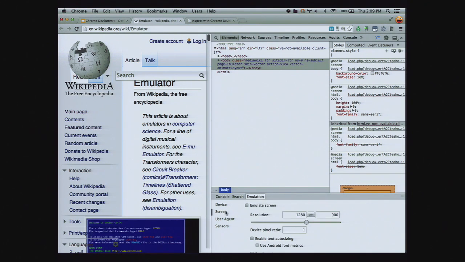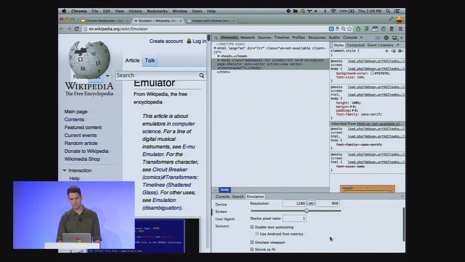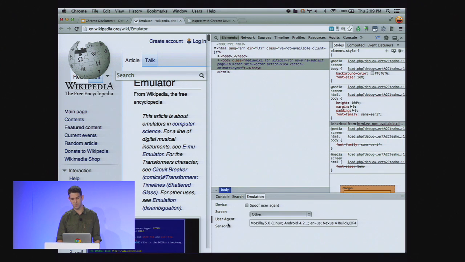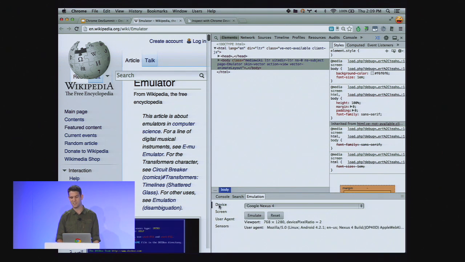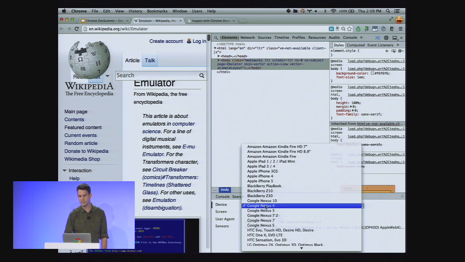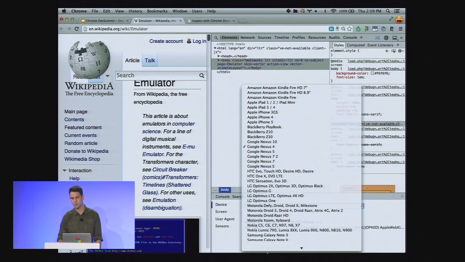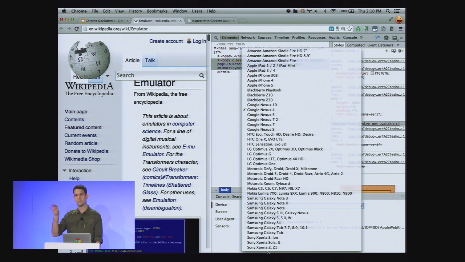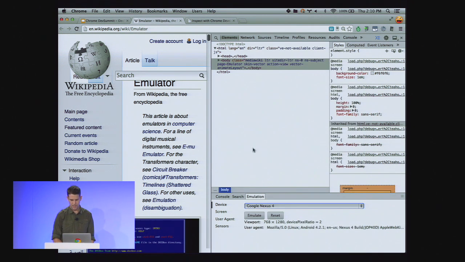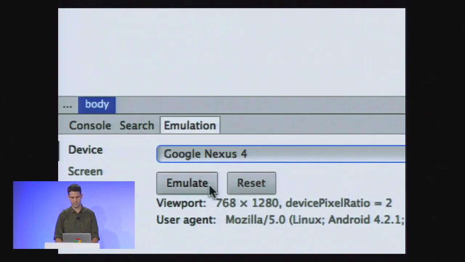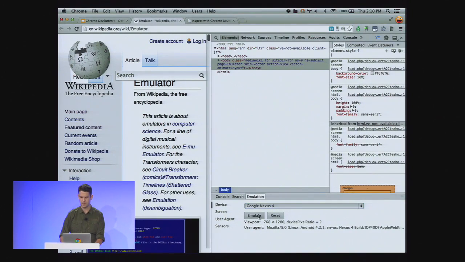There's characteristics for the screen resolution, the device pixel ratio, auto sizing, viewport, user agent, geolocation, good stuff. There's a lot of things, and so there's a few device presets in here that'll help set all these at once. So I'm actually just going to choose this Nexus 4 here. And it has a few viewport settings of its own, a device pixel ratio of 2, a user agent, and I'm just going to turn on emulation.